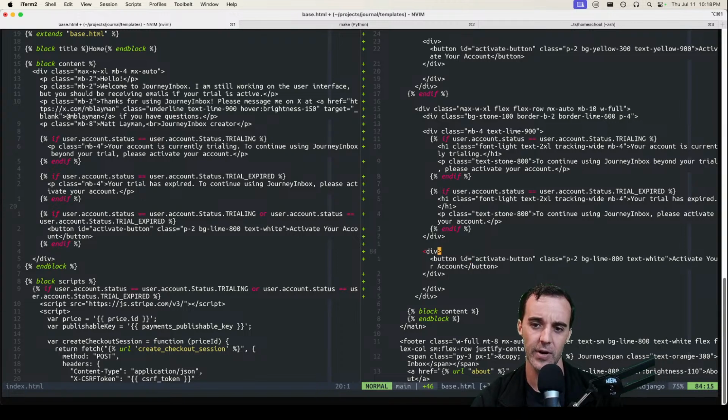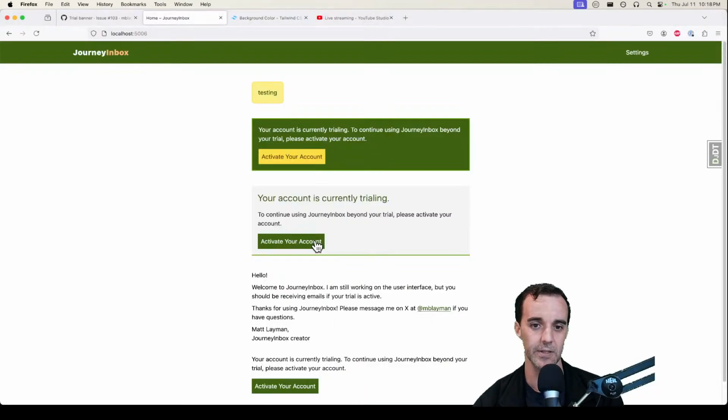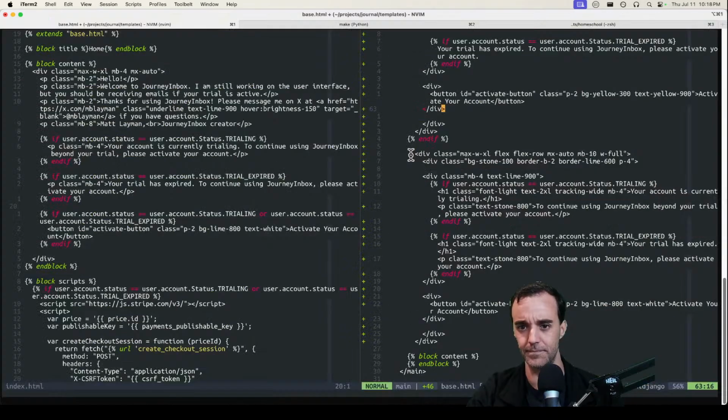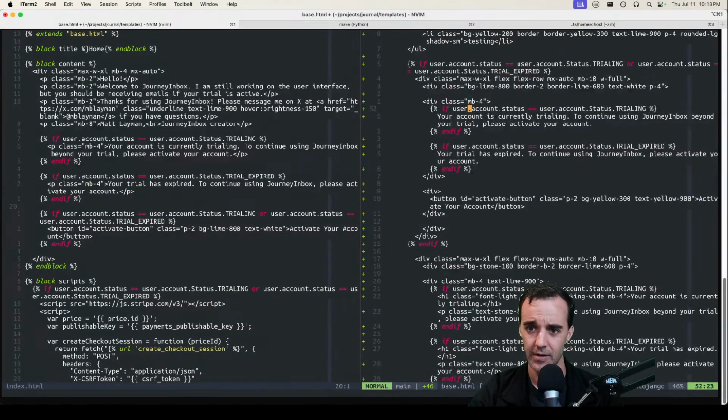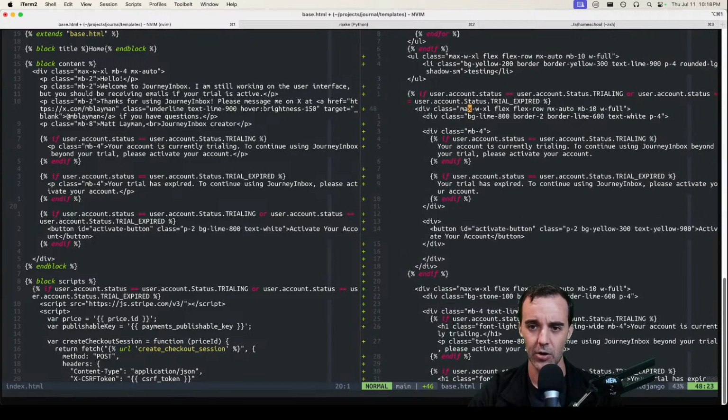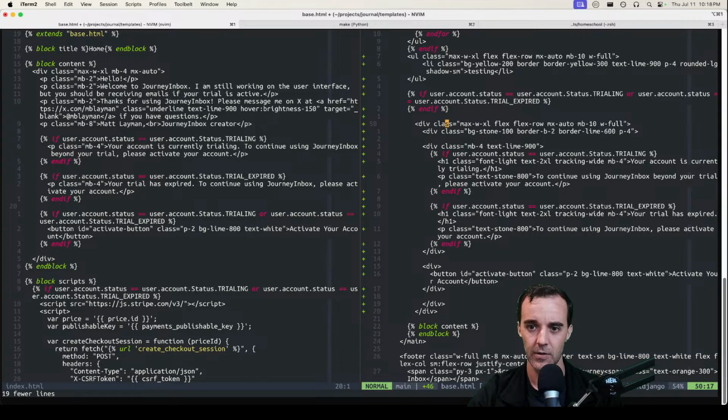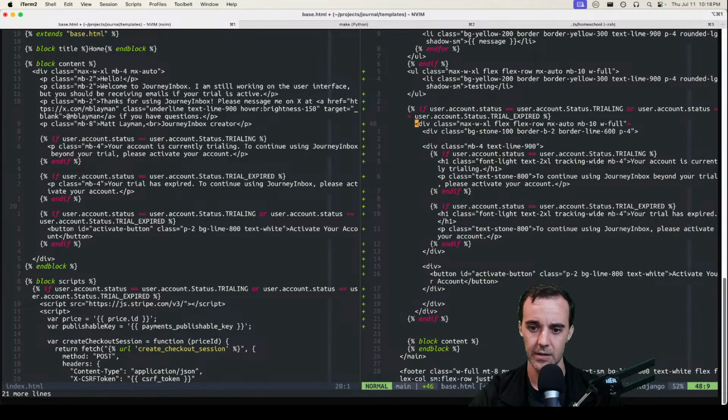And here's our activate button. All right, I feel good about this. I certainly feel better about this than this business up here. For my mind, that's pretty night and day as to which one's better. So let's ditch everything that's in here, and then take all of the content that we just made and put it inside this if statement, because we only want to show this banner on trialing and trial expired.